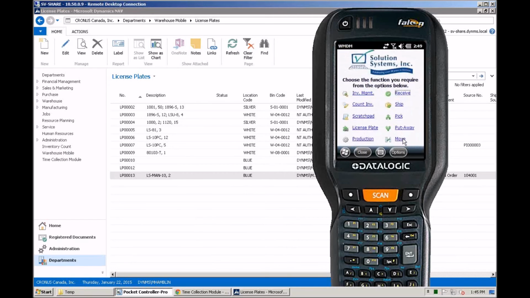The move is slightly different because I scan a from and a to in there, but what that allows us to do is actually approximate the advanced warehousing capabilities in NAV without having to turn them on. So for example, I can receive off a PO into a receiving bin and then do a put away by using the movement functionality.